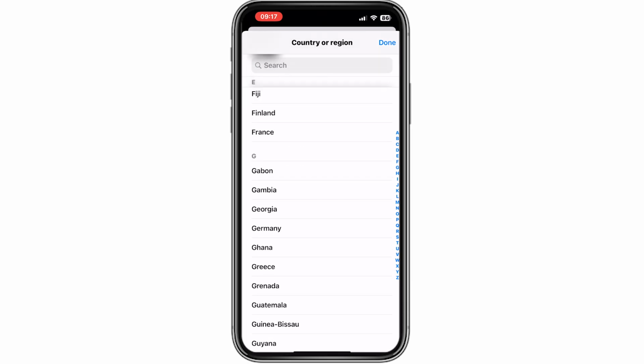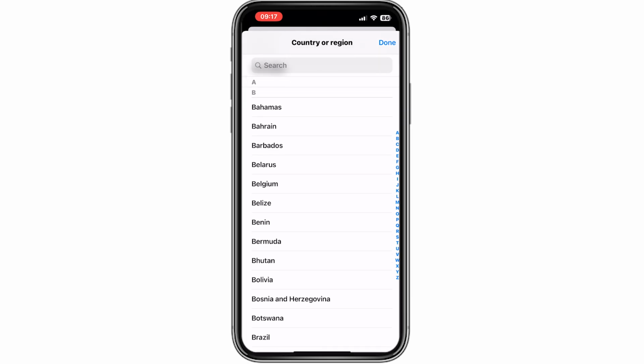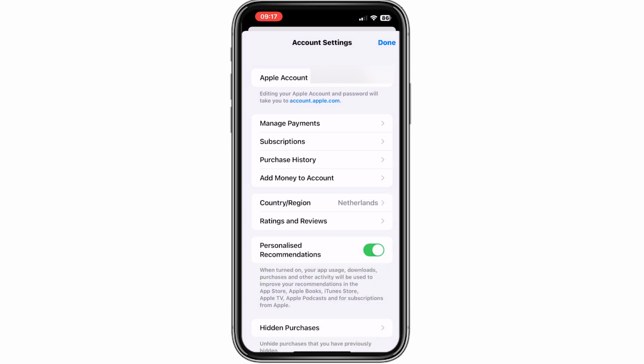So from now, select the region that you like, and then after this you change the settings region and the App Store region, and then probably you will change your region the way that you like. So this is exactly how this works.